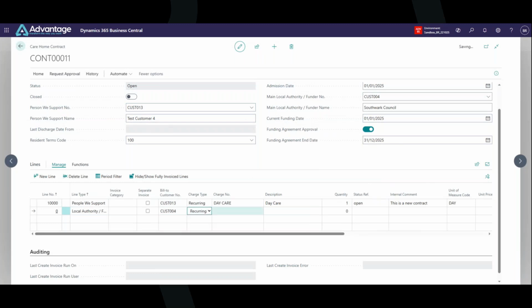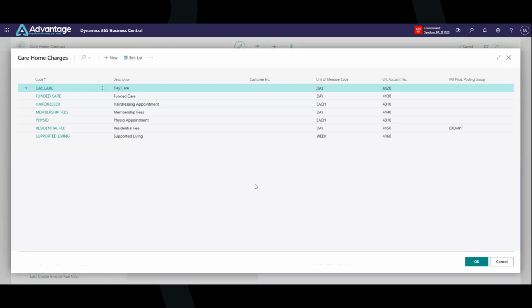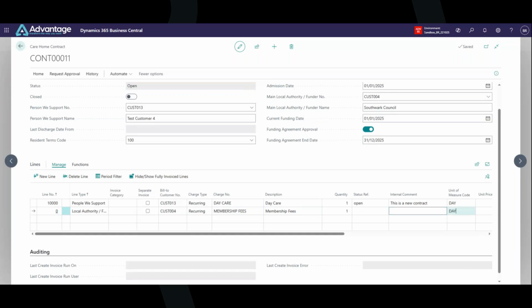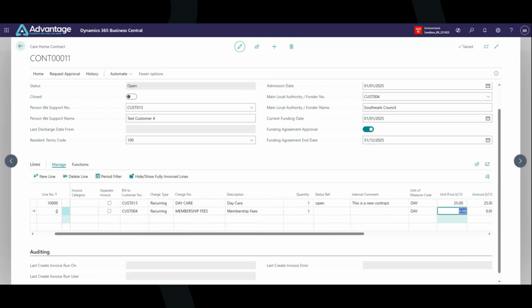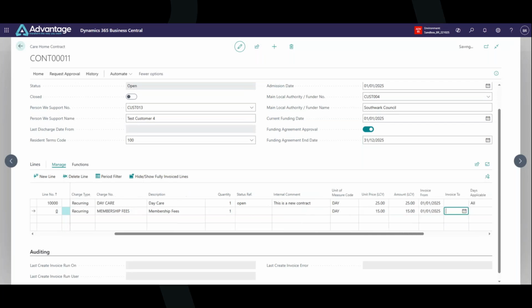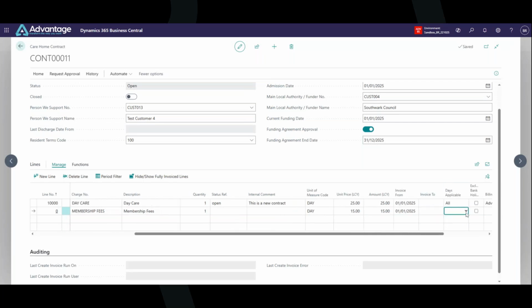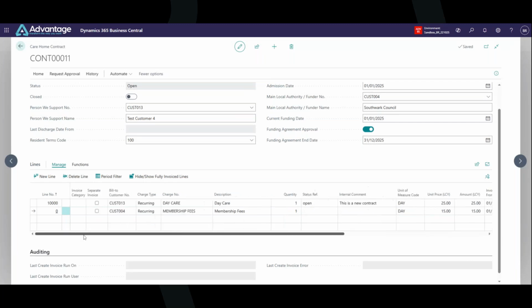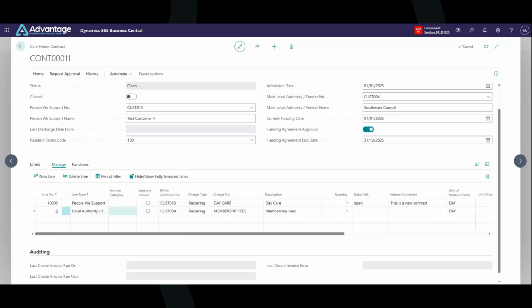Again, it's going to be a recurring line and we can come and pick a charge number. And I'll just pick a different one. So maybe membership fees. Again, it's a day rate. I don't need to fill out those for now. And we'll just come across. And the council are going to contribute £15 a day for the stay of this particular resident. And I'll do the same date, 01/01/25. Again, I'll leave the invoice open. And it's going to be all days. And I'll make this an advanced line as well. So this is now ready to bill or create the invoices effectively.